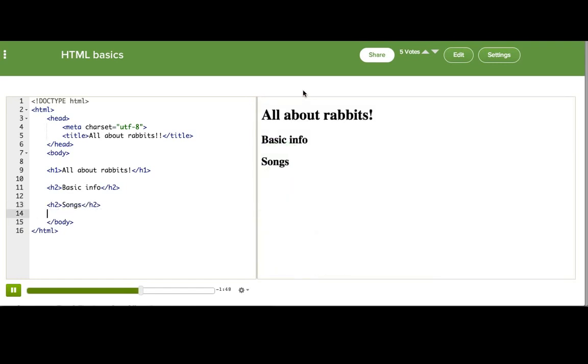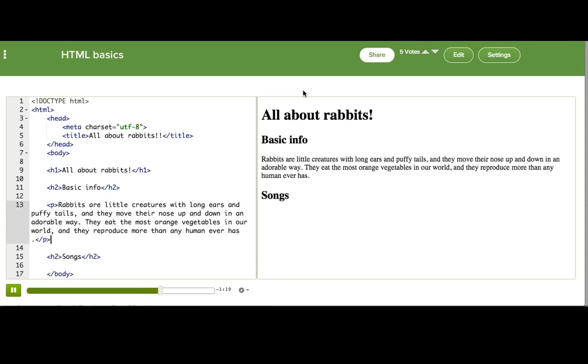Okay, great. Now let's add some information. Well, my target audience for this page is aliens that have never seen rabbits, so I better give them a good description of rabbits. In fact, I think I need a whole paragraph of information. How can I mark up a paragraph in HTML? With the P tag, of course. So we put in that P tag, and then I'm just going to go ahead and paste in information so that you don't have to type the whole thing.